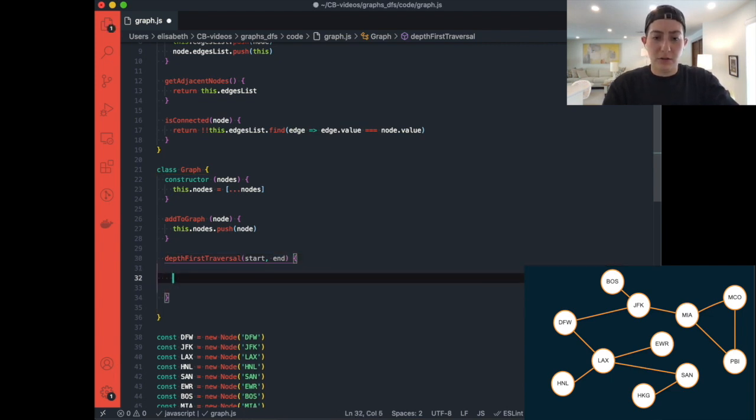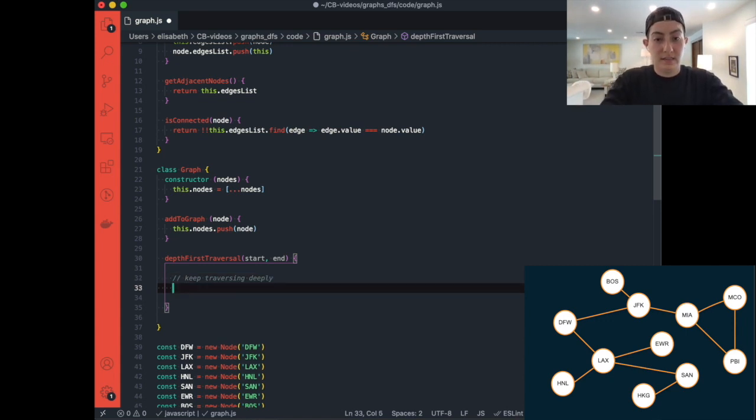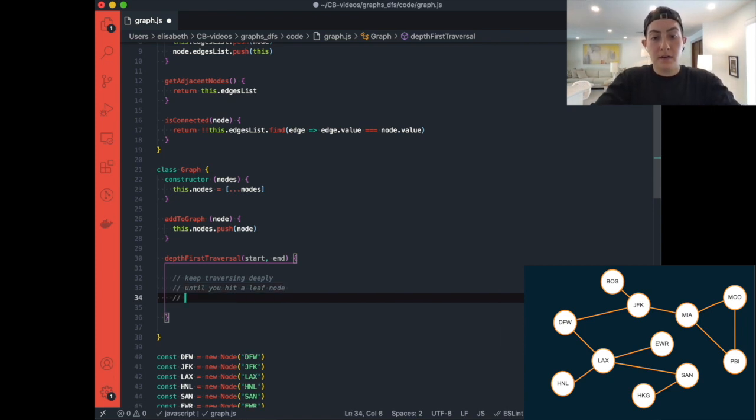Now, let's do some pseudocode first. The algorithm goes as such, right? Keep traversing deeply, right? Keep going deeper and deeper into the graph until you either hit a leaf node, which is a node that is at the edge. It doesn't have any other adjacencies except for the one from which you came, or you are at your end node, right? You've found the node that you've been looking for.